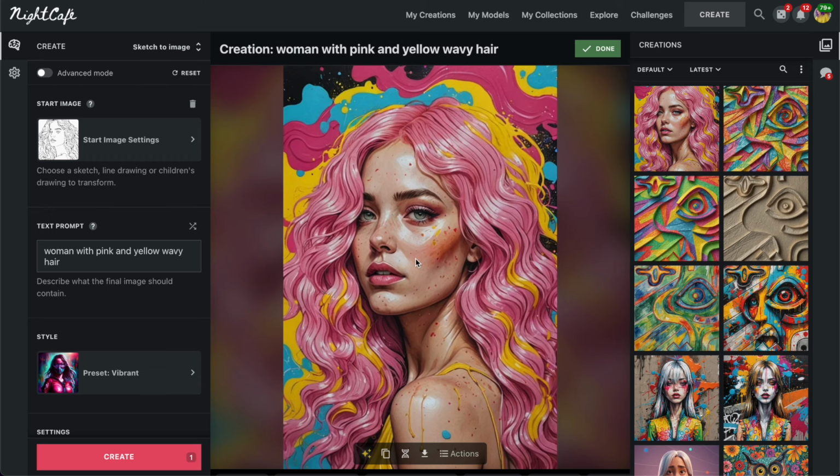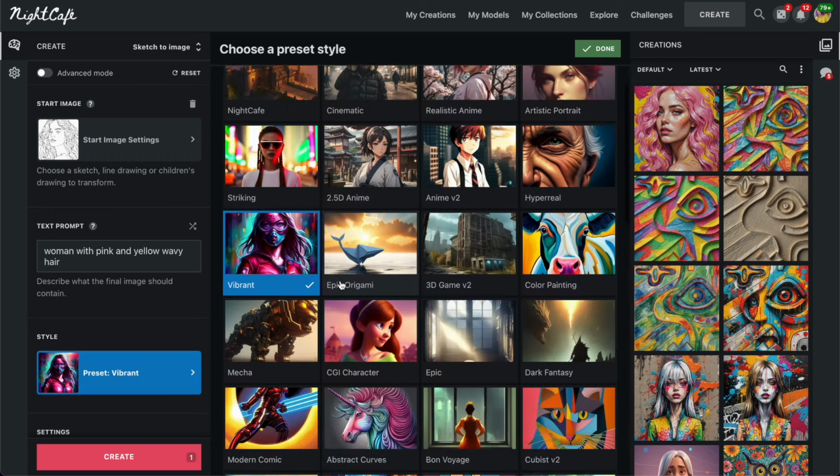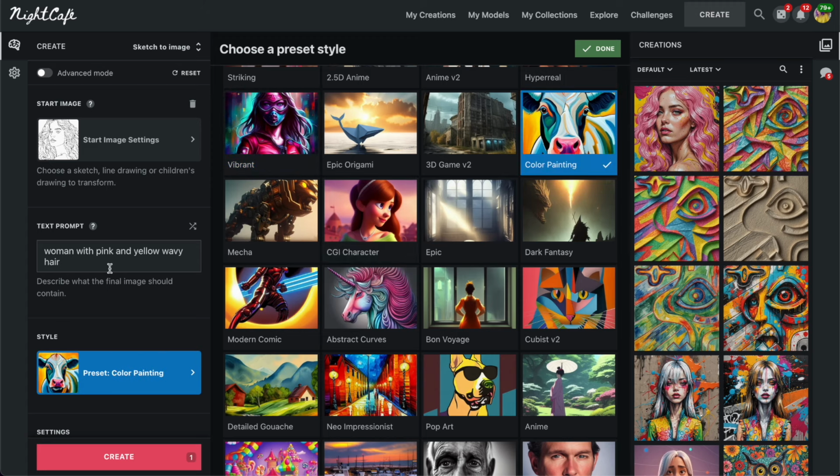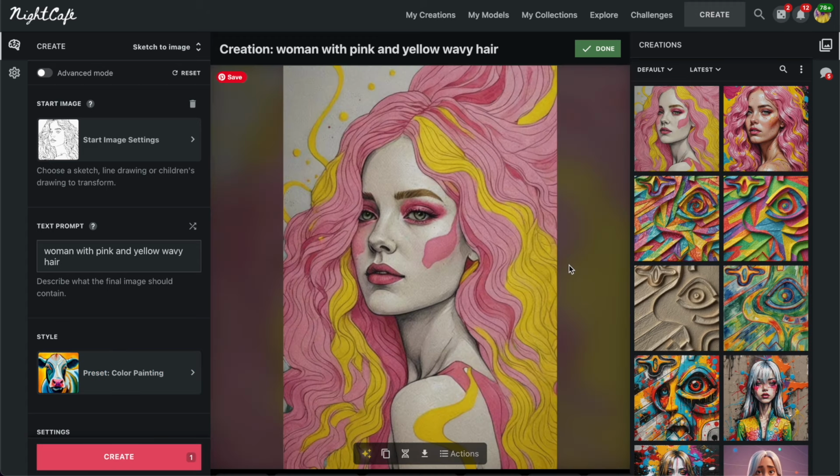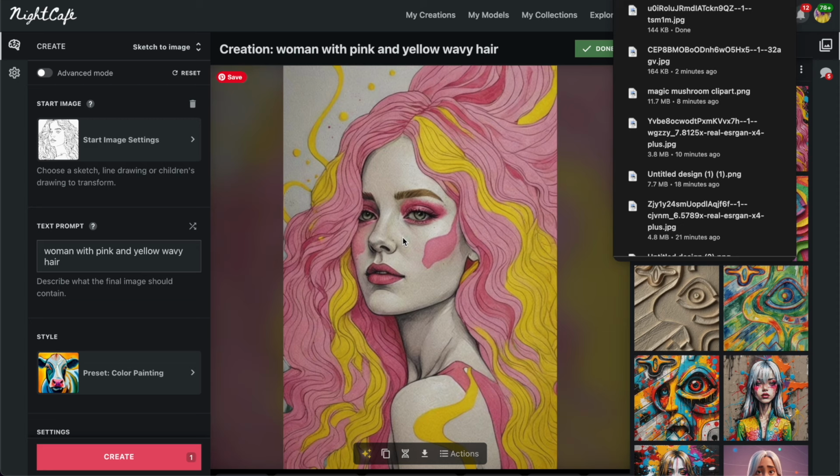Oh wow, she's so cute. I love this. And let's try one with a color painting. Okay, this one looks cool. Now, I would love her to be more vibrant, I guess, with more vivid colors, but this is something that I can actually work on in my computer.